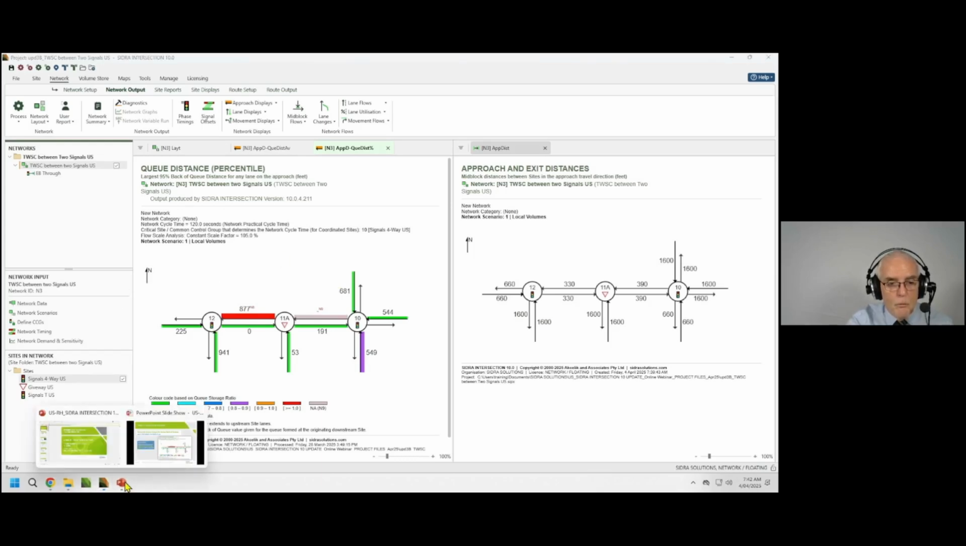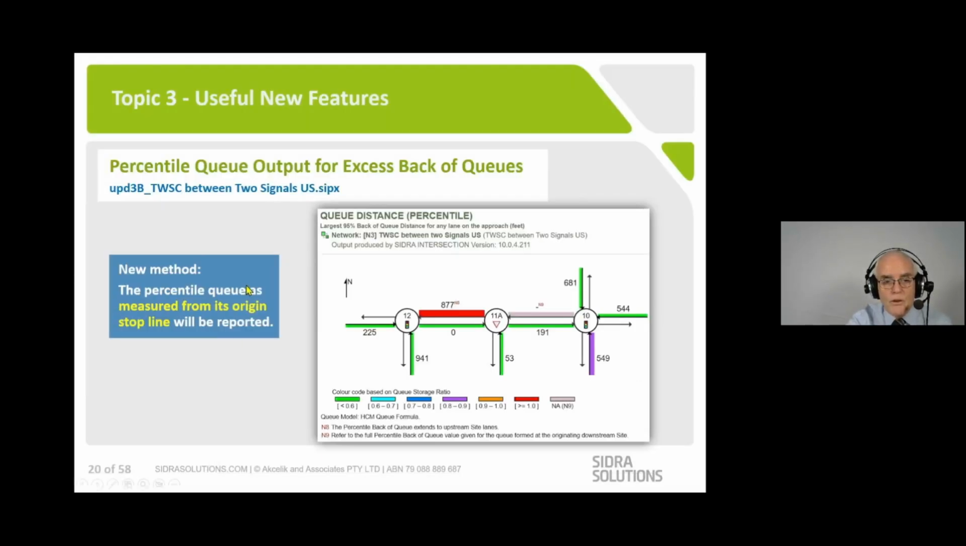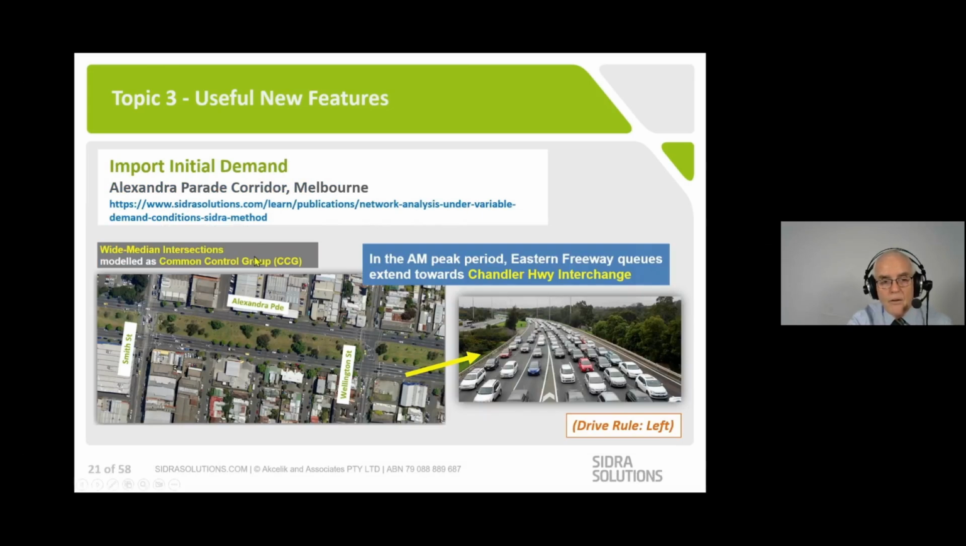But otherwise, I'm going to move on to the next topic, which is the import initial demand. This is, again, a very useful feature allowing us to import initial demand at a network level. We're going to use an example here, which I'll need to point out because it's an example actually local to us here in the city of Melbourne, and there's a few slides related to it. Now, because it's in Melbourne and because it's a real-life example, I hope you'll bear with us that this is driving on the left side of the road, and it is important in this context.